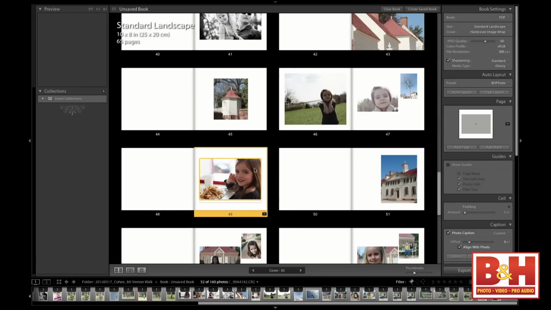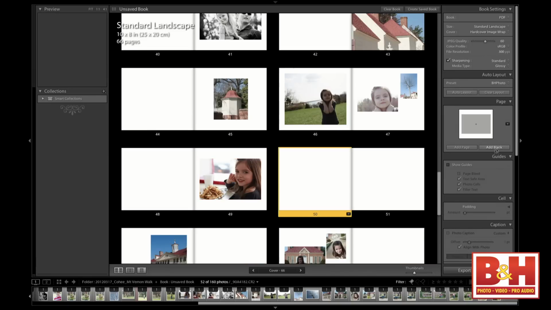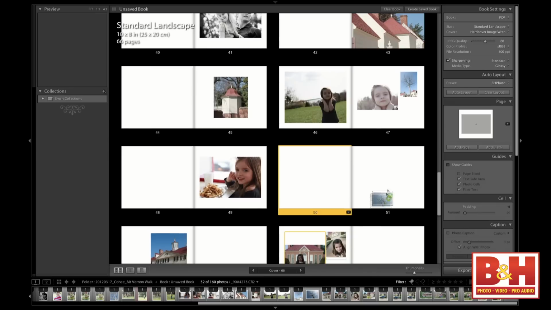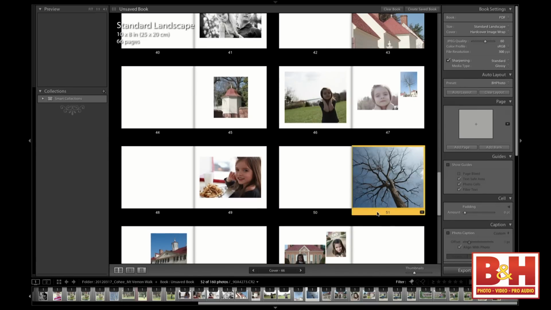I can insert a page, so if I want a new page here, I can just go into here and say add a blank page. So now it just added a new blank page, and I can just drag this one in to that. Okay? So yes, you can design your own if you would like.